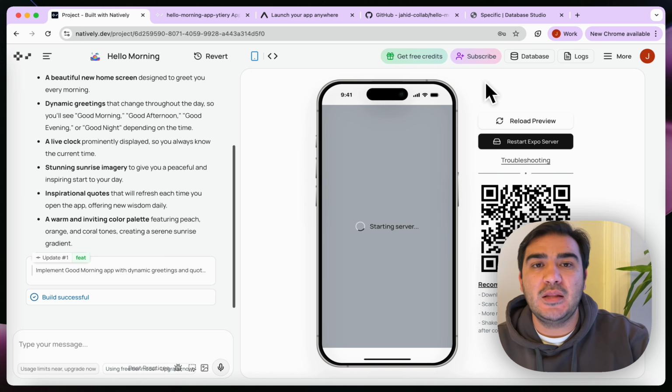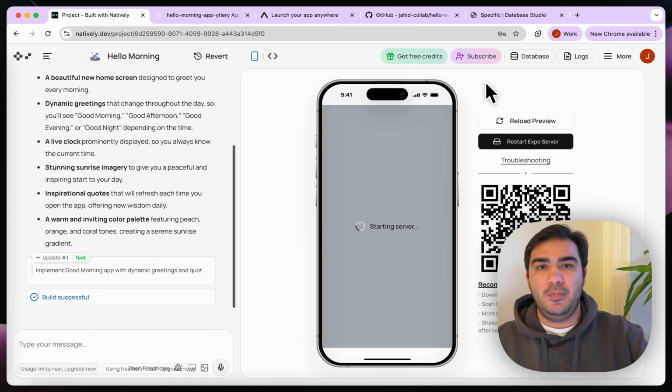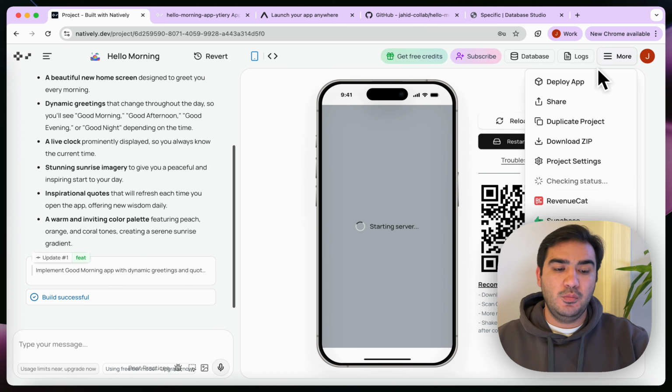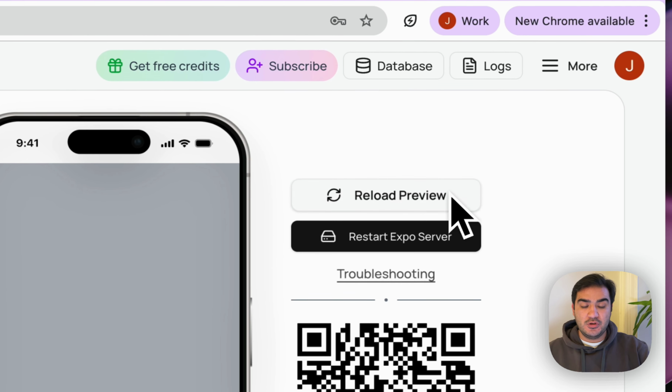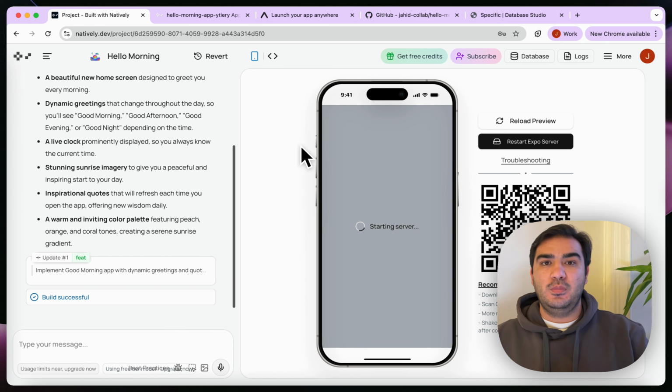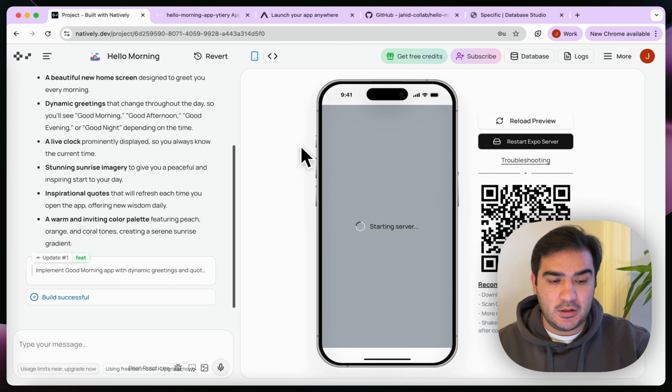I want to duplicate my project. Is it possible? I want to make a copy. Of course it's possible. You go to More, you click Duplicate Project, and your project will be duplicated, and you will have two copies or more, as many copies as you like.